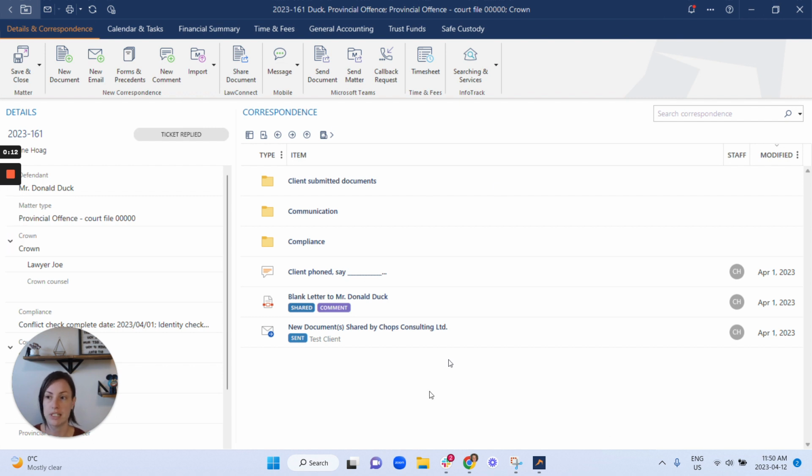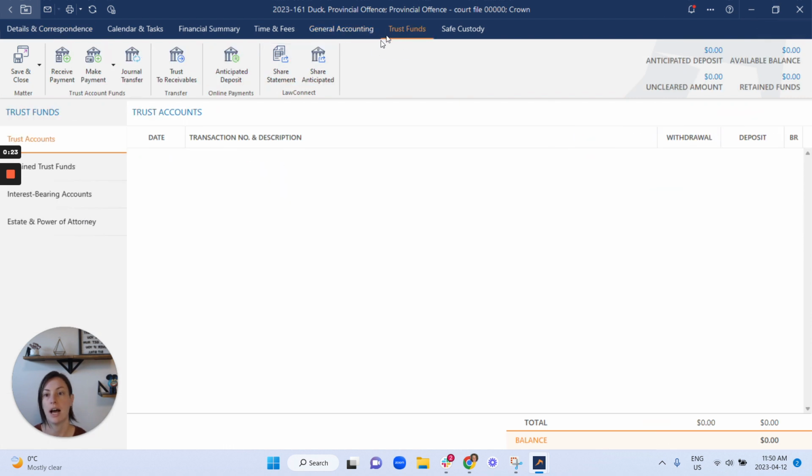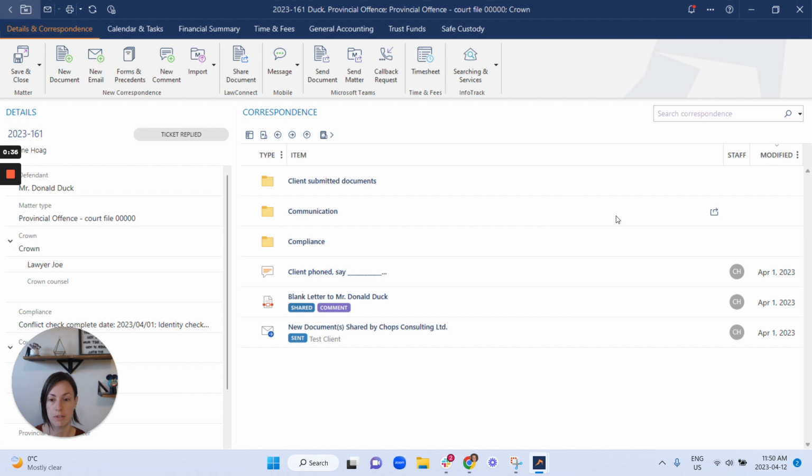So you'll notice from your details and correspondence pane, you'll see a button here that says Share Document LawConnect. You will also notice it in some other places. For example, you can share your statement via LawConnect. You can also share your trust statement via LawConnect. So there are a few options for how you want to share documents or what you can share with LawConnect. Today I'll be focusing on sharing documents from the details and correspondence pane.